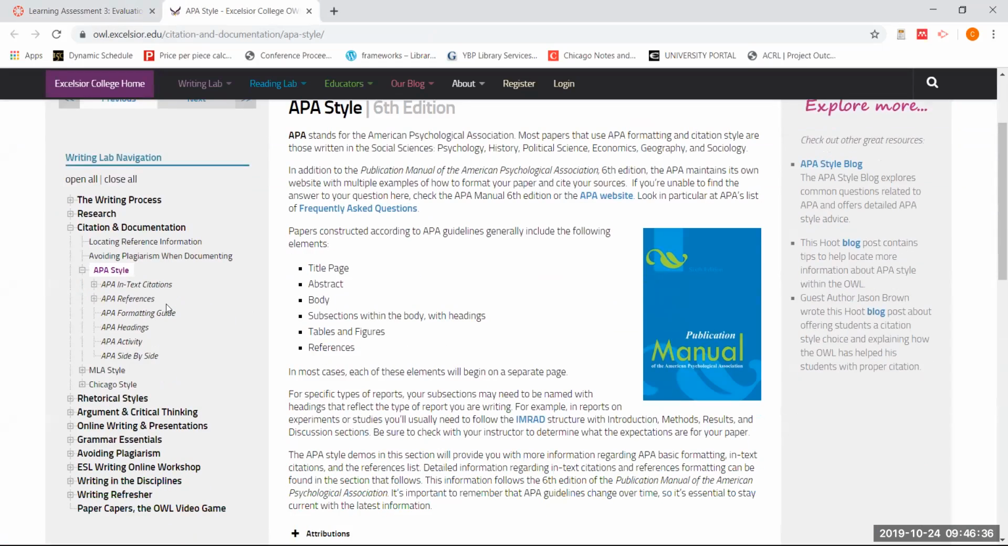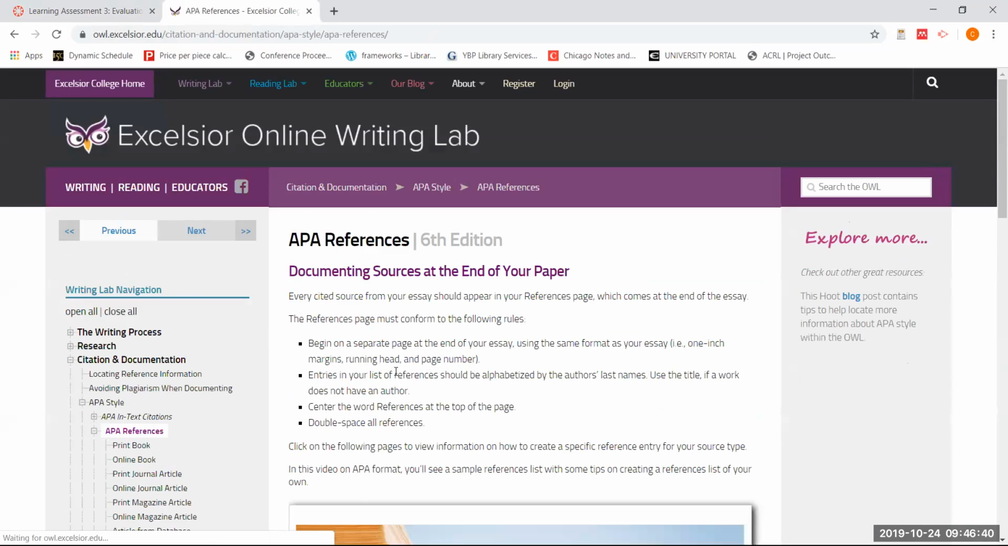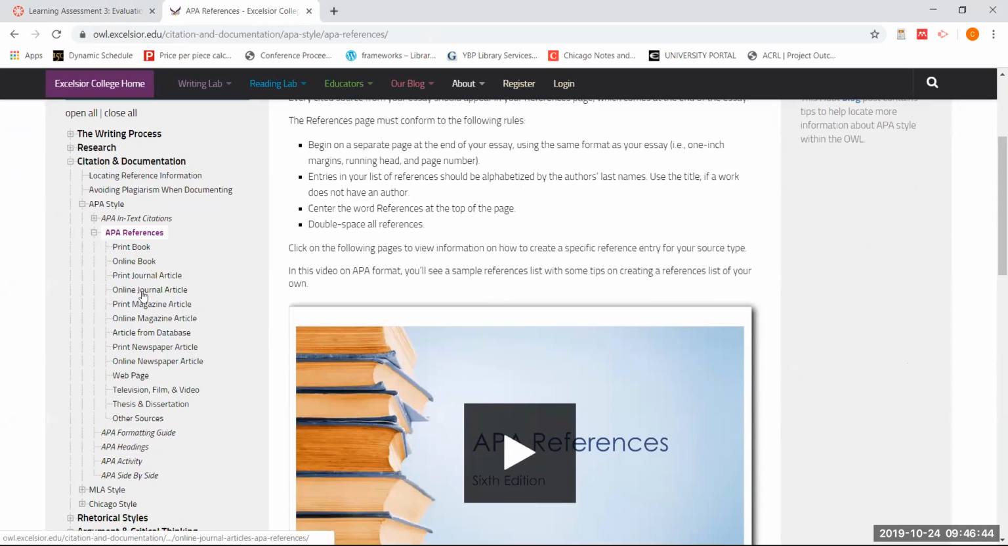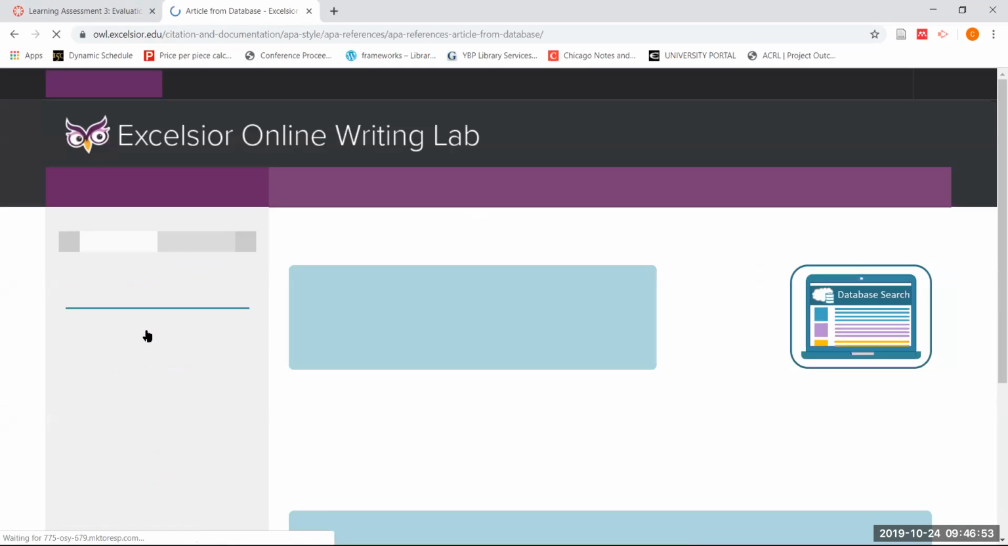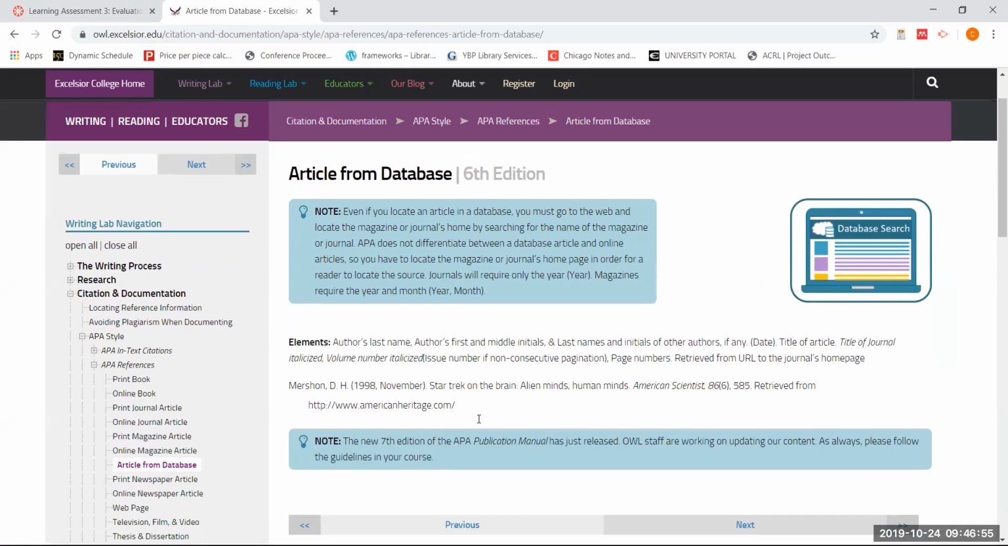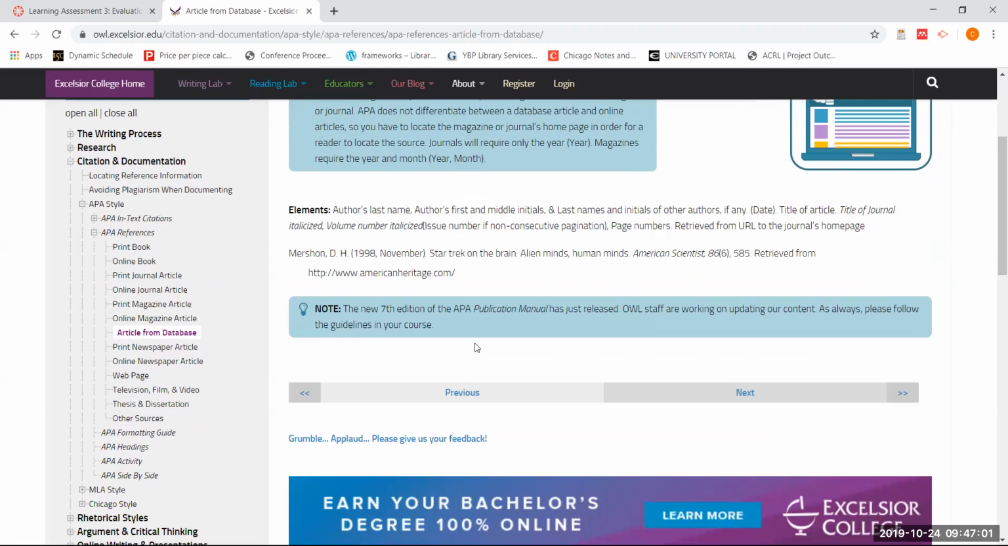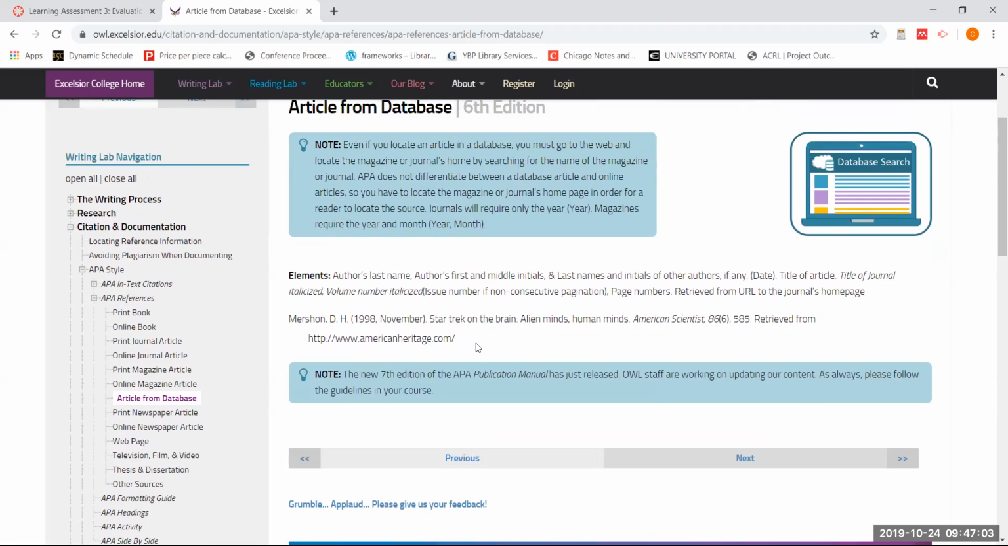And when you go over here to APA references, you see that Excelsior College, like the Purdue Online Writing Lab, has some great links to help you figure out how to cite a source correctly. So if I went to an article from a database, this will help me see what I am actually supposed to do in terms of citing my information correctly.